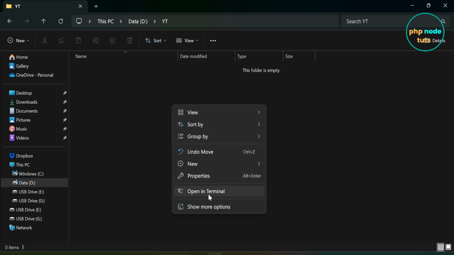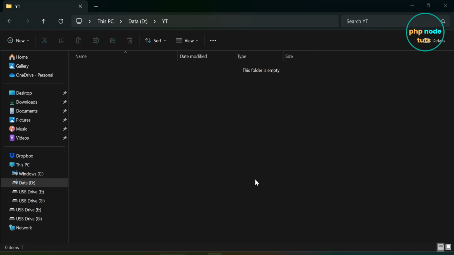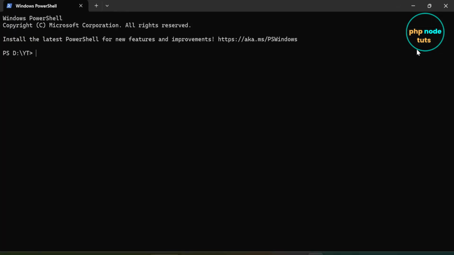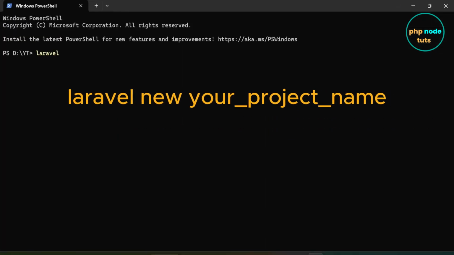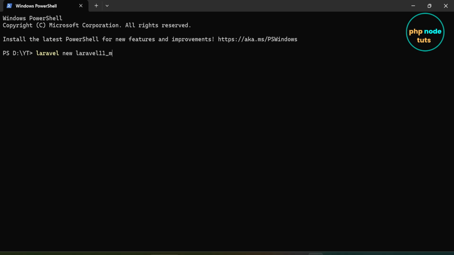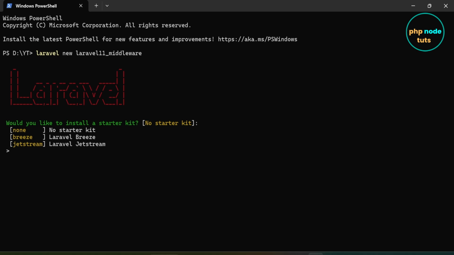Right-click and select Open in Terminal. Type the command laravel new, your project name, and press Enter. Now you will see a prompt asking if you would like to install a starter kit. We will use Laravel Breeze, so type Breeze and press Enter.